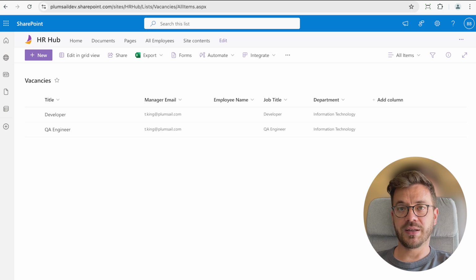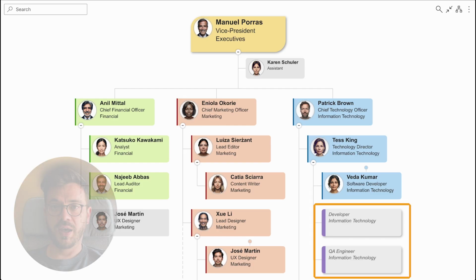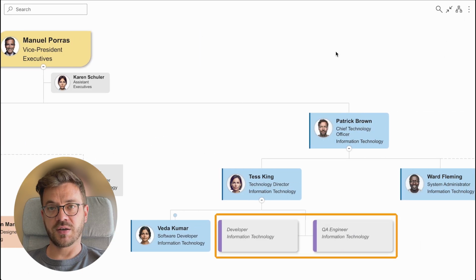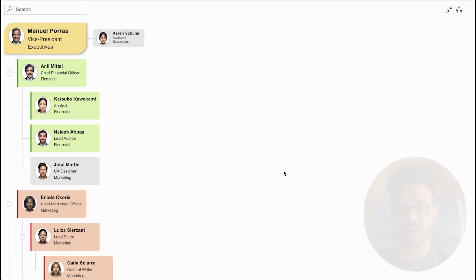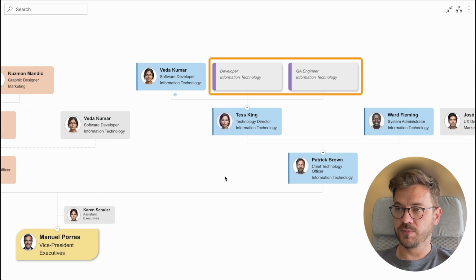Now you can populate the list with vacancies, and don't forget to use the correct ID for mapping purposes. As I used work email to build this structure, I will use work email here as well in the manager email column. And as I promised at the beginning of the video, I will show you how vacancies are displayed in different layouts. As you can see on the screen, well organized and visible.